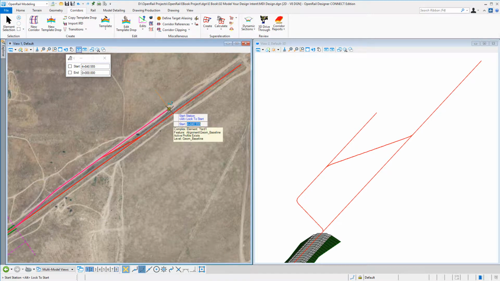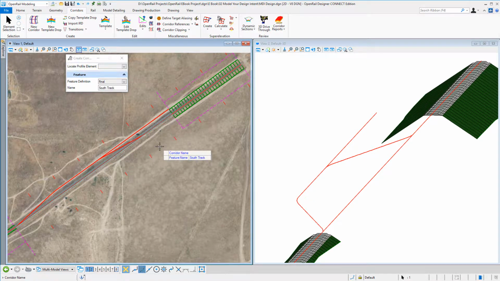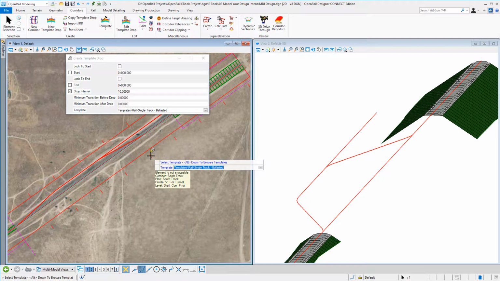and we're going to just go to the end of the yard and then the end of the alignment. So we have that piece. I now need to create a corridor for this piece in the middle. So I'll click on the geometry, go to my create corridor. I'm going to type in a name, South Track Yard Area. Then I need to select a template.